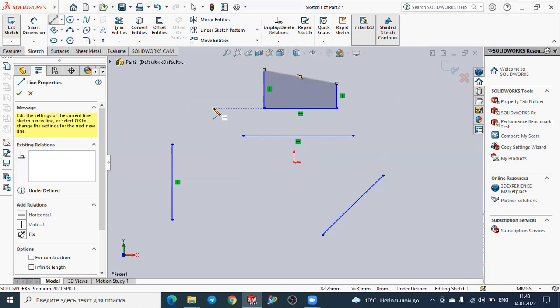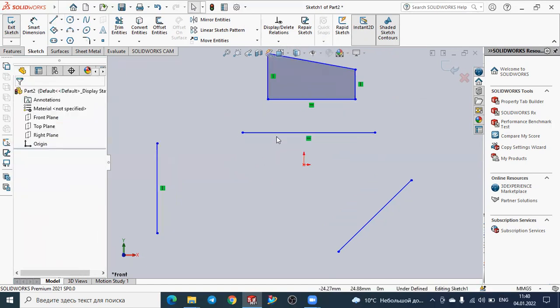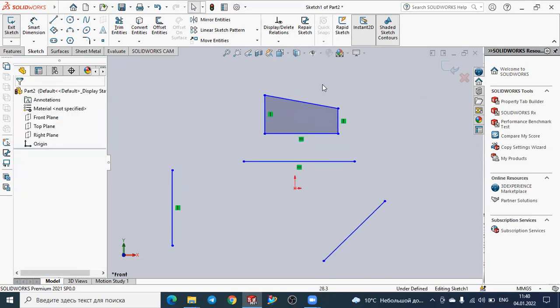In order to exit the line function, I will just press escape, and you see this kind of chain of lines is created. You see this is the vertical relation. You have the horizontal relation. Here we have also the vertical relation, and here we don't have any relation, it is just the inclined line. So you can create such systems as well using the line.